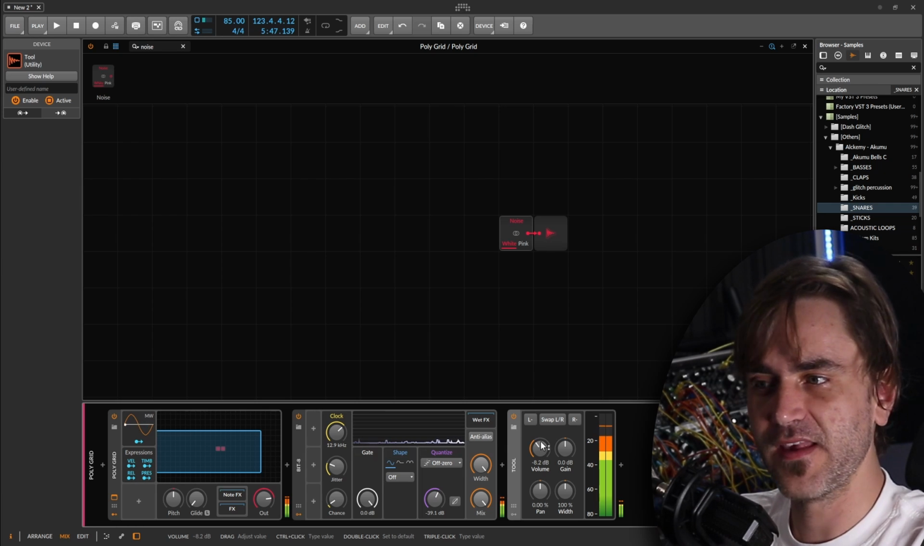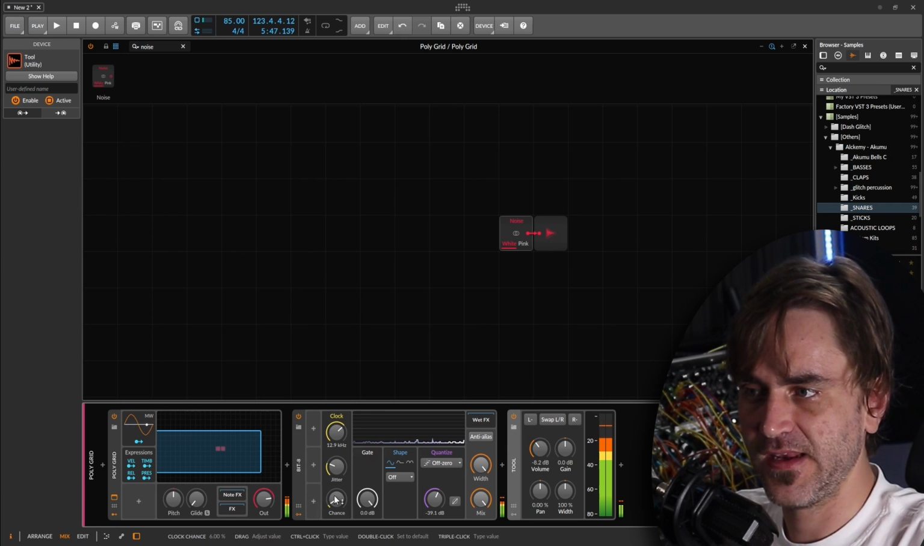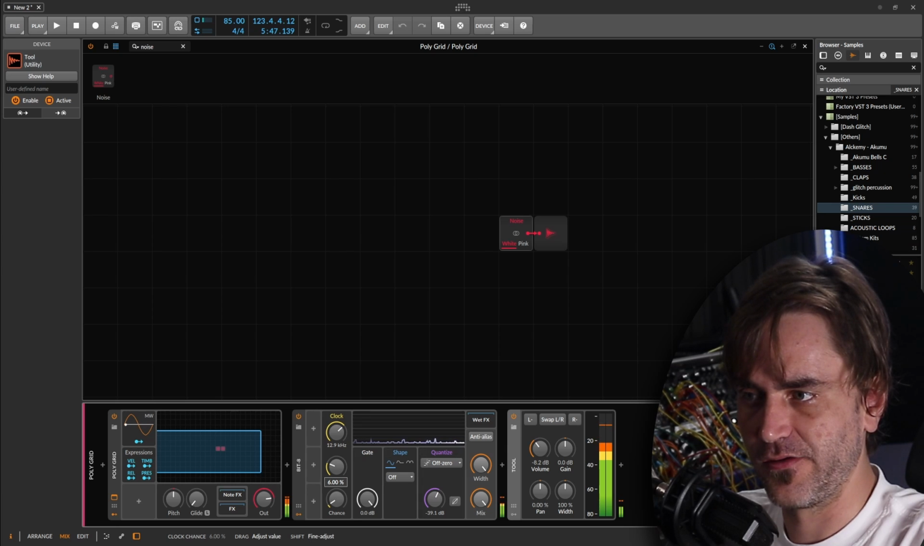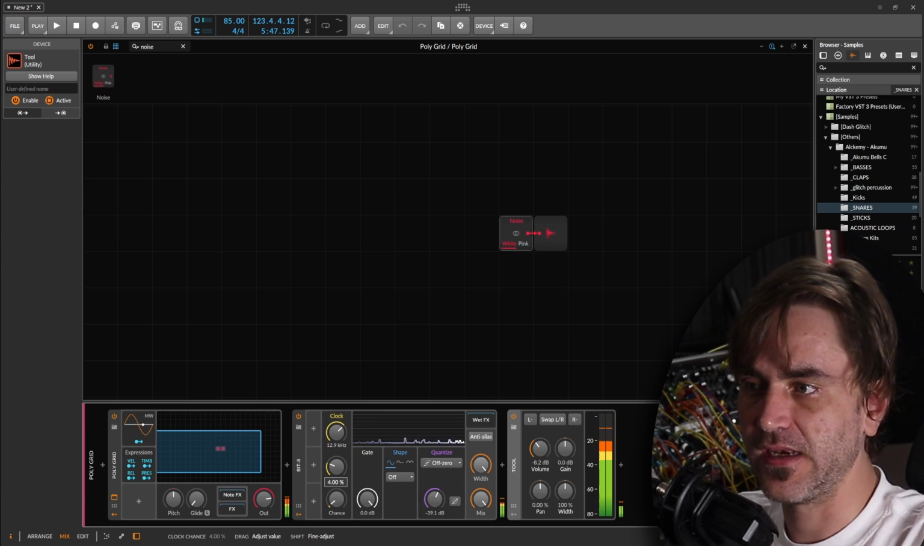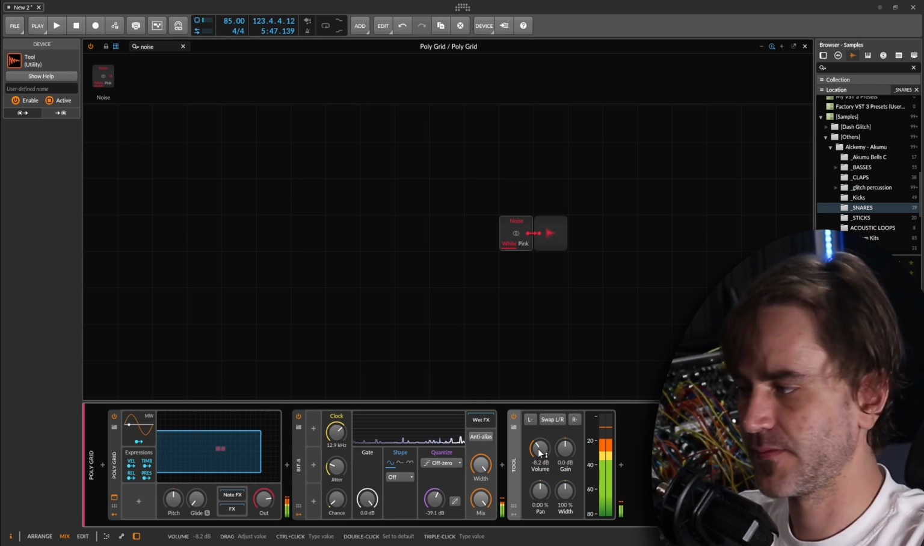Can you hear now? We're just basically generating almost random clicks and pops with the Gate on 100% and the Chance all the way down. We can hold Shift and just fine tune it ever so slightly until we get what we want. But something like this should be perfect.